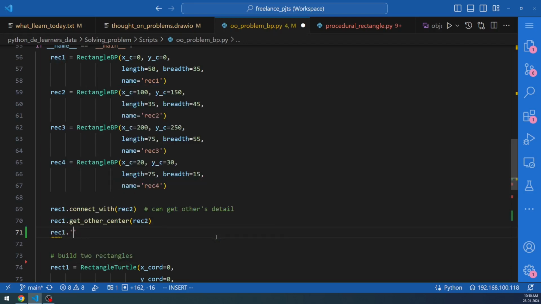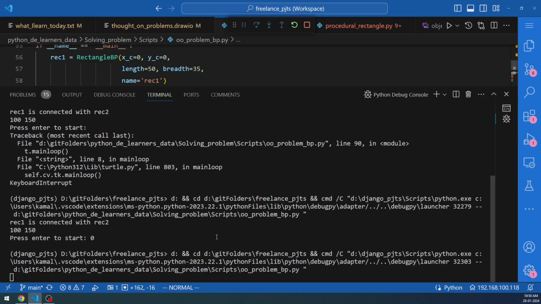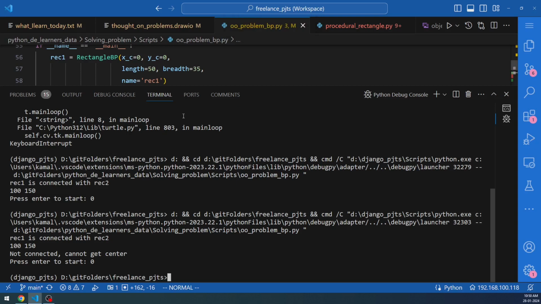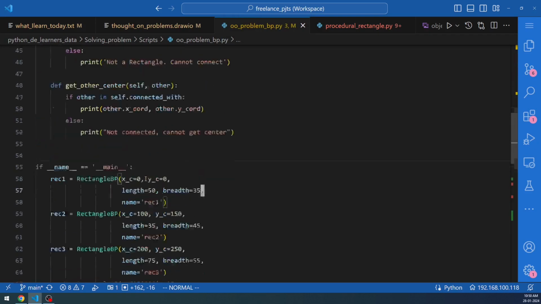So if I use get center, get other center, and if I use rec3, you will see that it will actually print out that it cannot get the other center. So you will see that it is executing, and you will see not connected cannot get other center. So this is happening because the rec3 is not connected. So that's why this particular print statement is getting printed.